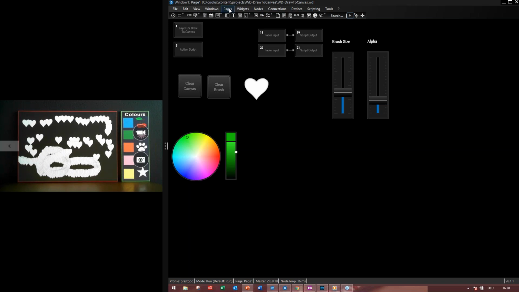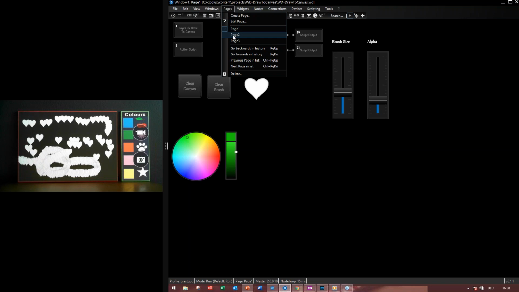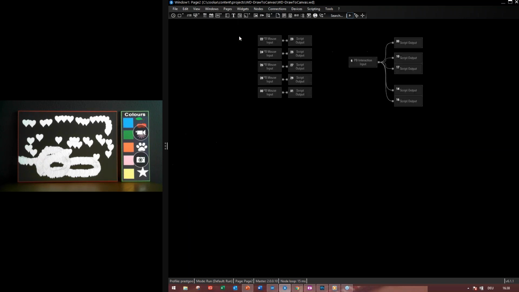For this, we will need this layer, UV draw to canvas. That's what we definitely will need. And when you have set up this and everything is connected to Pandoras Box and you have added the widget designer device and everything is connected, then you can add some more nodes to this setup. So for this, we will go to page number 2.